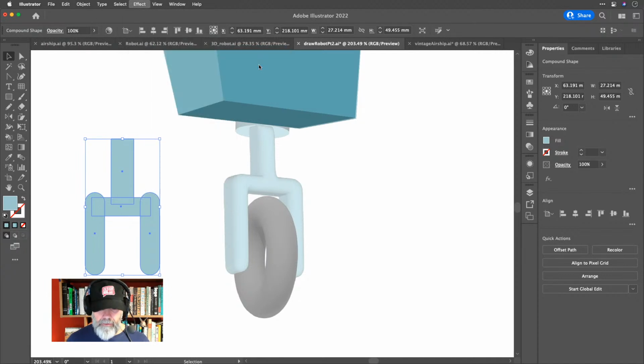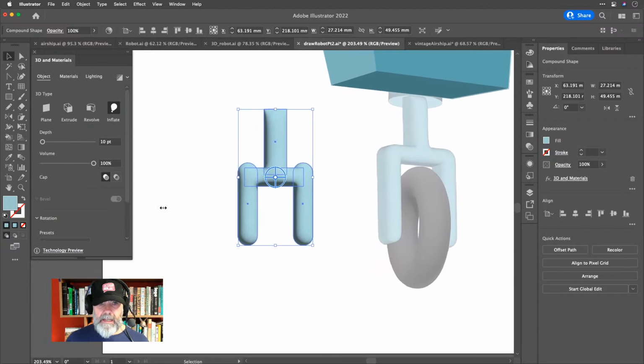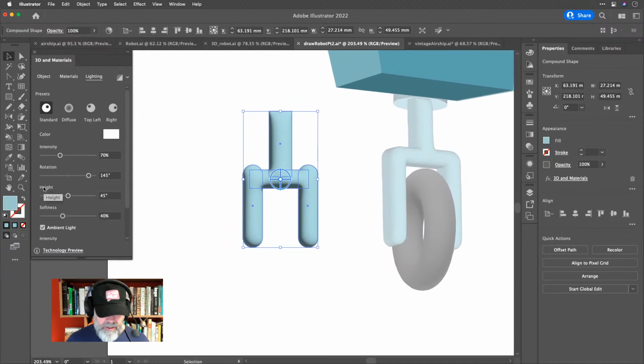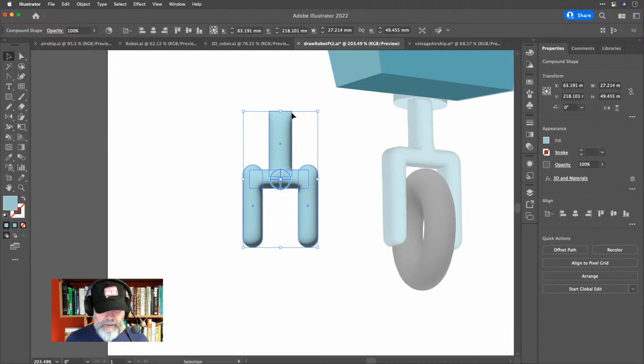It's very heavy on the 3D and Materials, this particular session. Let's move that across so it's easier for you to see. That inflation is just fine. I am just going to play with the lighting a little bit just to bring that around to something like that. That's really good. Just there. That's fine for the moment.